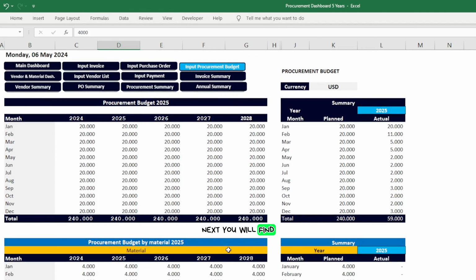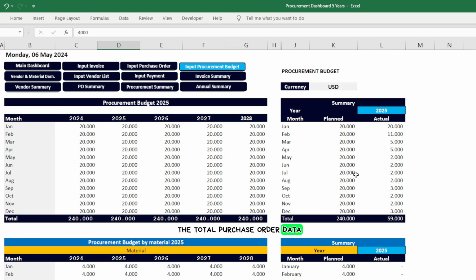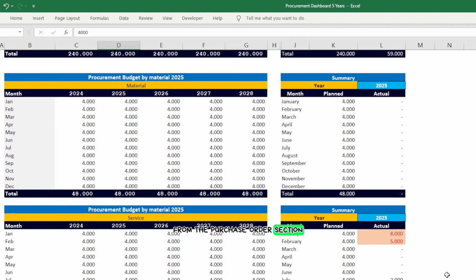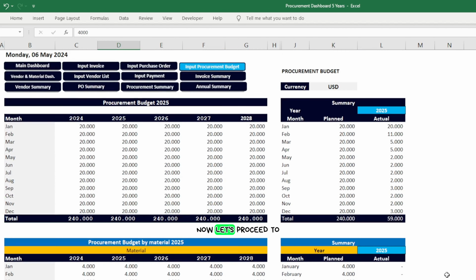Next, you will find the plan versus actual table for the selected year. This table summarizes the actual transactions that occurred in that month and year compared to the plan. The actual amount represents the total purchase order data from the purchase order section. If the actual amount exceeds the planned amount, the row will turn red, allowing for easy analysis and monitoring of procurement budget planning.